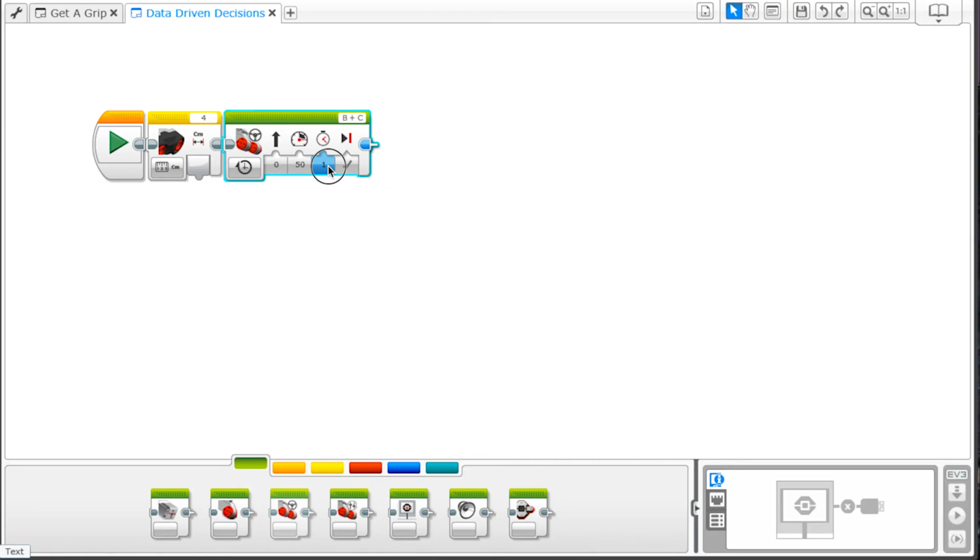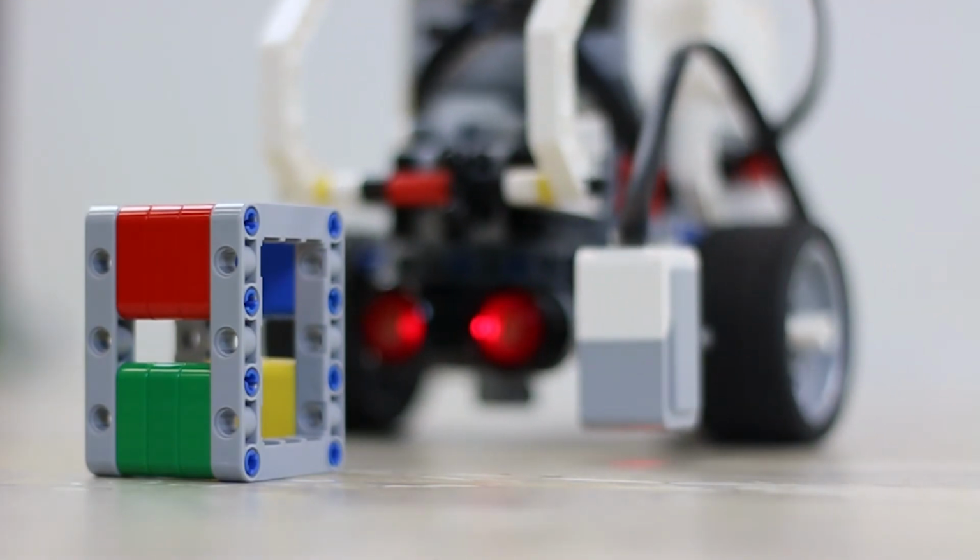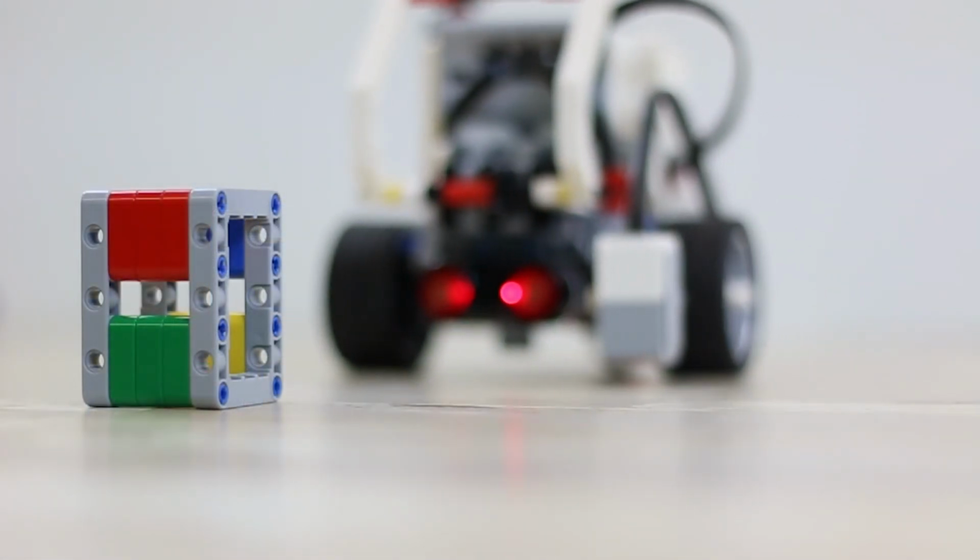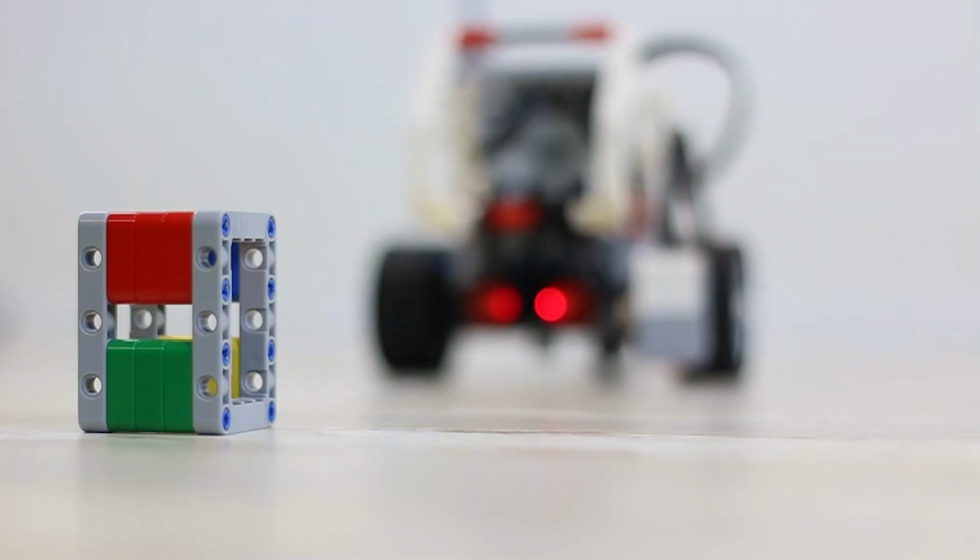Now we want to feed the distance from the ultrasonic sensor into the motor power of the Move Steering block. Grab the output wire from the ultrasonic sensor and plug it into the motor power on the Move Steering block. That means that the greater the distance the sensor is reading, the more power the motor will have. It will run for 1 second, but the distance it covers will be different based on the motor power.